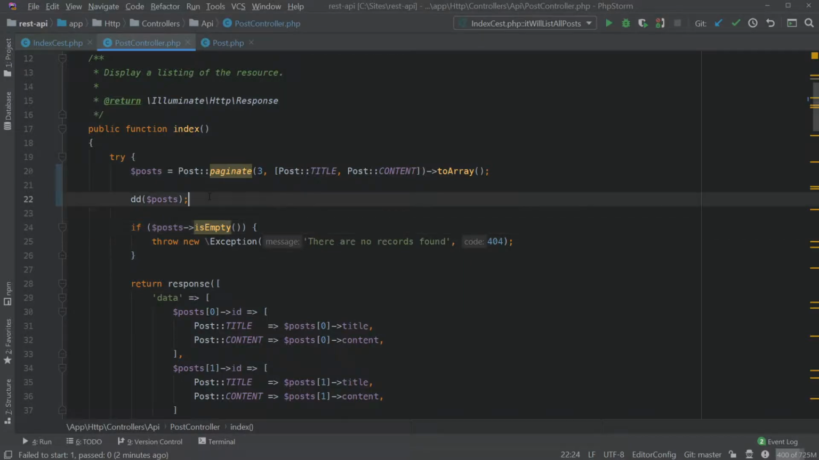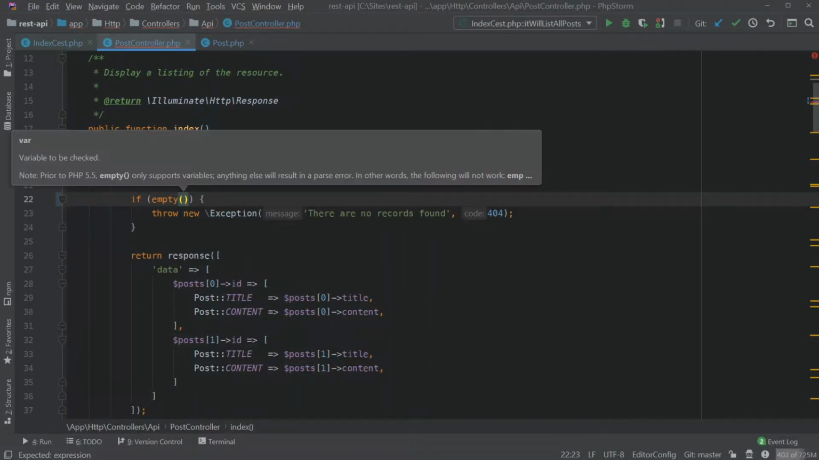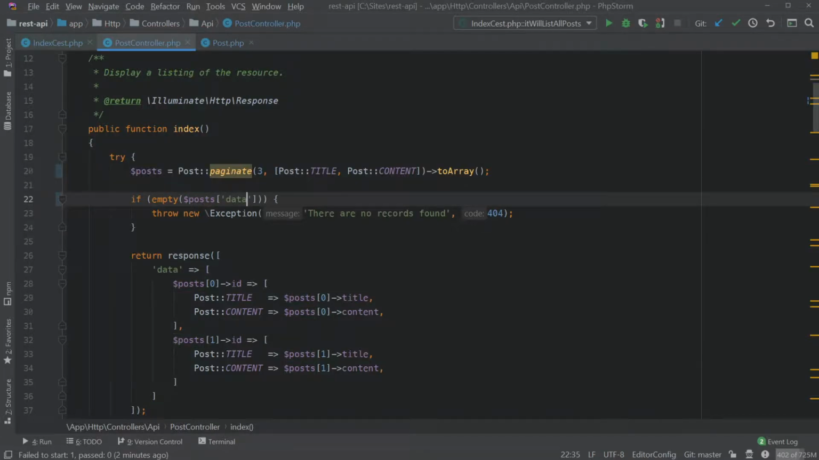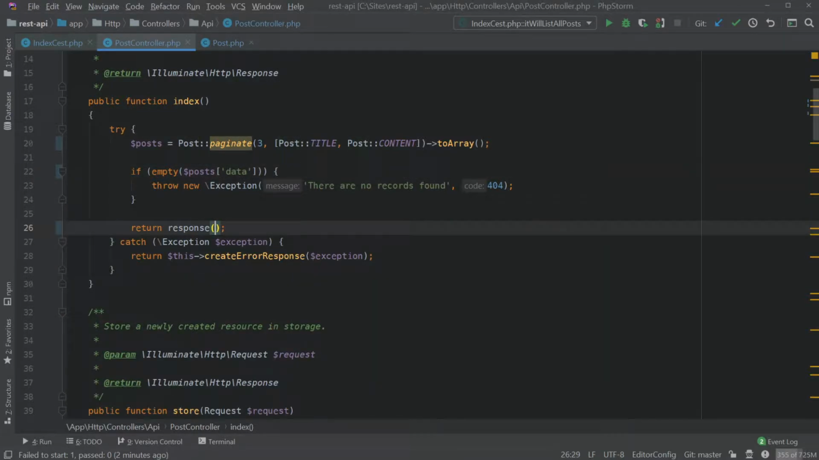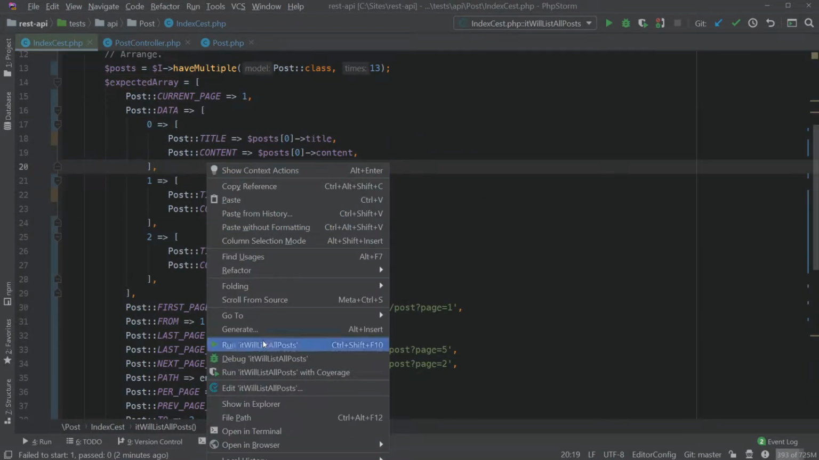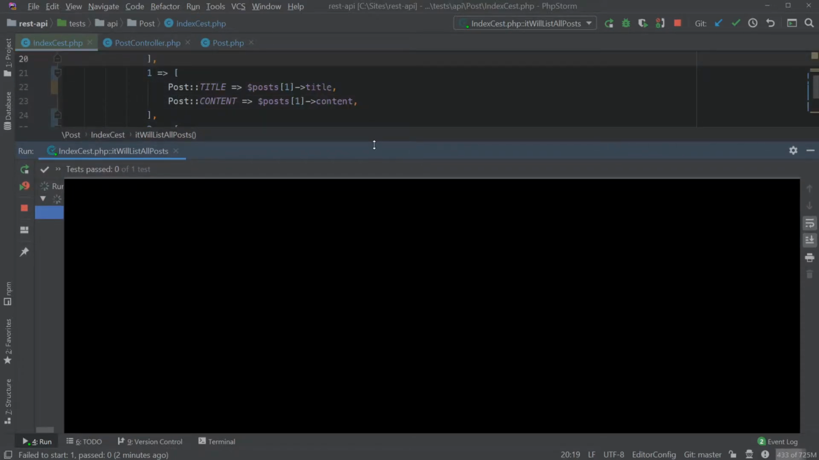So let's remove this dd. And now remember that we're bringing it back as an array. So we just need to change this check to say posts data and check if that's empty. And that will throw our response if it is. And we don't need that anymore. We just need to say response posts. So that's a lot cleaner. And finally, let's run our test. And this should pass.